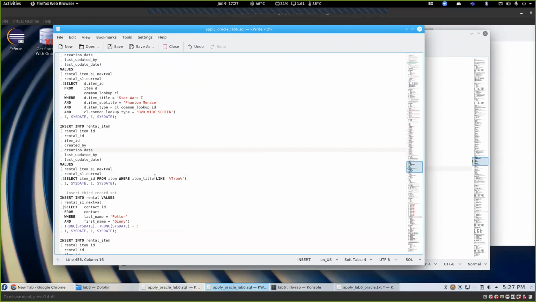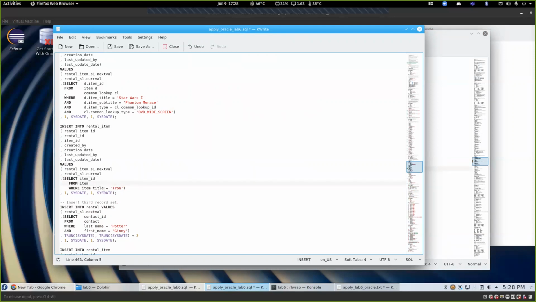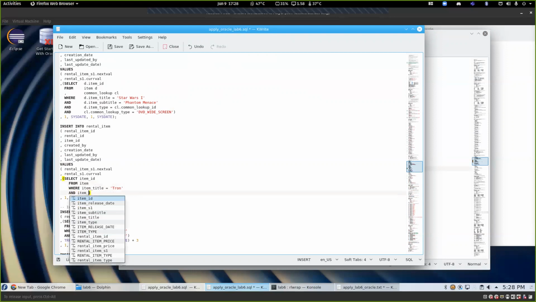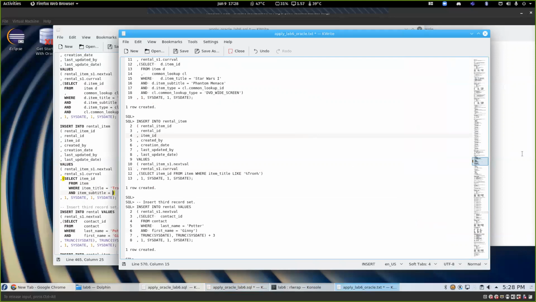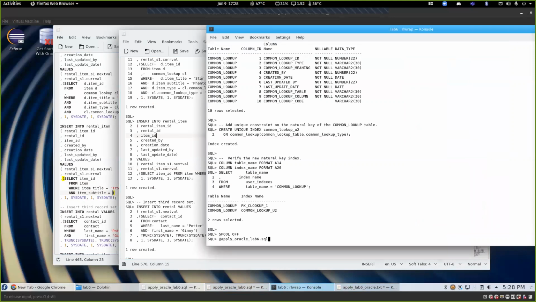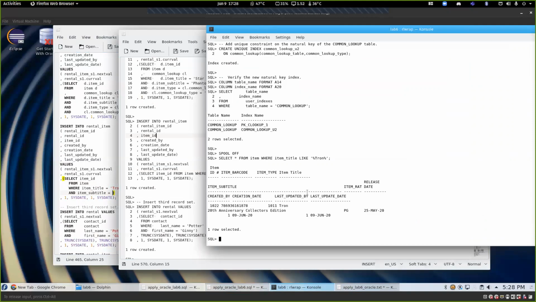Now, one of the more common things that I saw is you would put the name in here. So you'd say where item title is equal to Tron, and that would work all by itself. But then they would try to keep it in line with what was there in the example. And so you'd say where item title is equal to Tron and item subtitle is equal to, and let's take a look at our stuff here again. This does have a subtitle. It's the 20th anniversary collection.